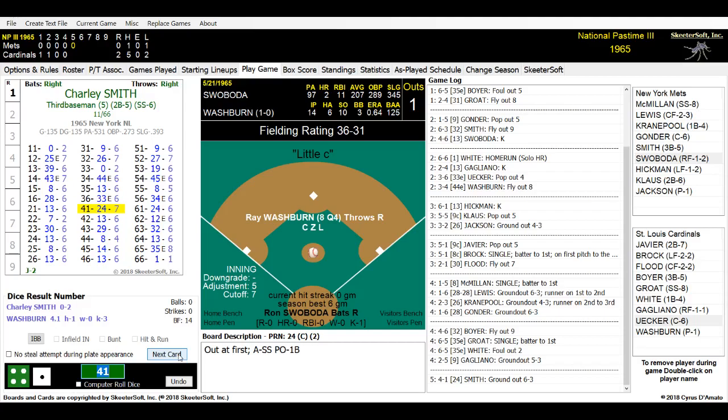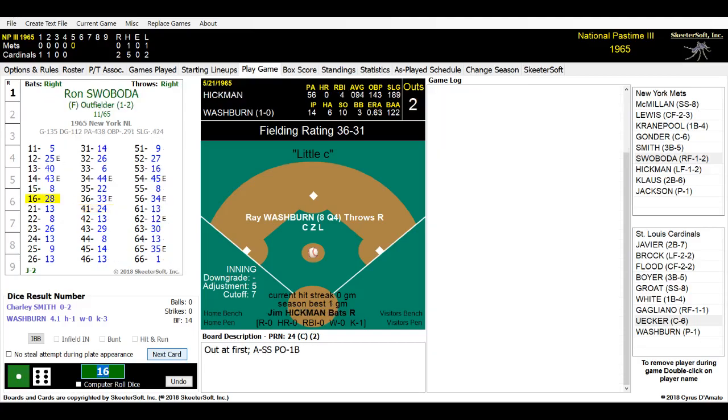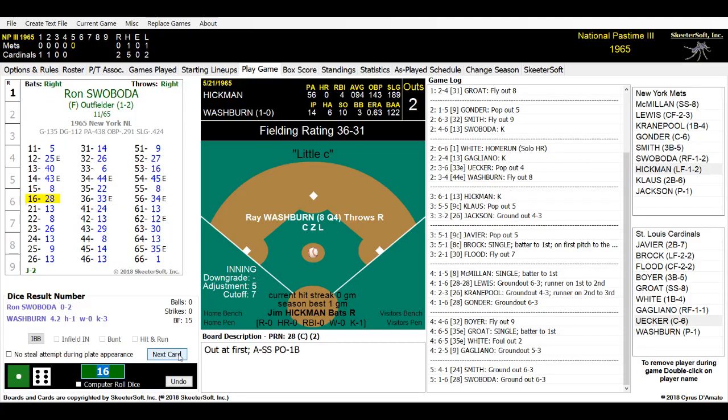Ron Swoboda's up to bat, struck out his first time up. Here is the pitch. 16, and he hits it out to our shortstop again. Dick Groat has to wait for his catch. He's getting a little busy all of a sudden. Gets that ball real quick, snaps it over towards first, and it is 2 down. Bill White's getting a lot of work today.